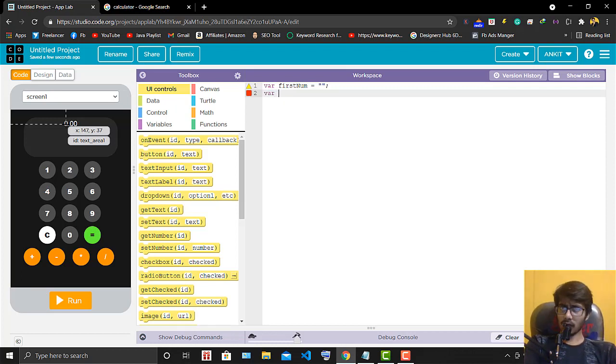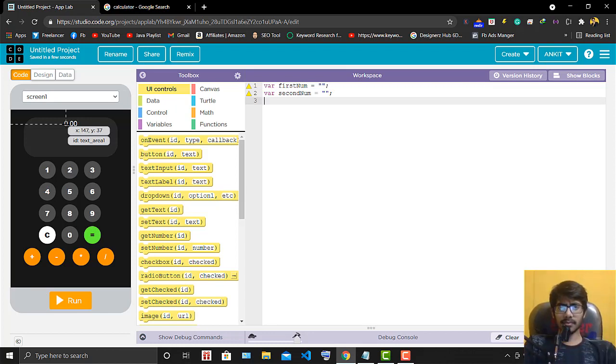Now if I am adding or subtracting any numbers on the calculator, we need two numbers, right? We do not perform any action with only the first number, so I need two numbers. So I will make the first number here and also the second number, secondNum. Now the second number is there. Leave this for right now, just leave this.